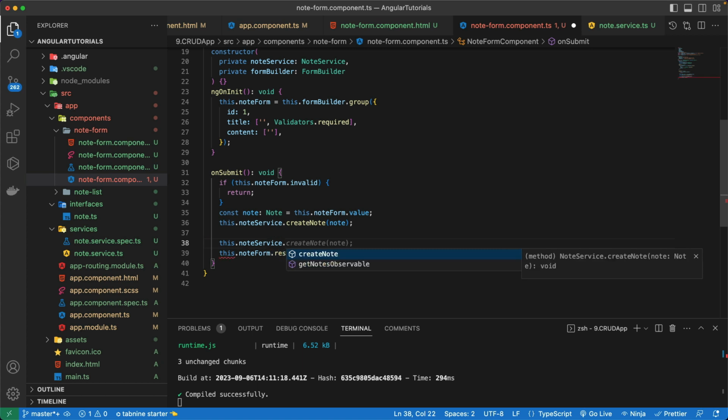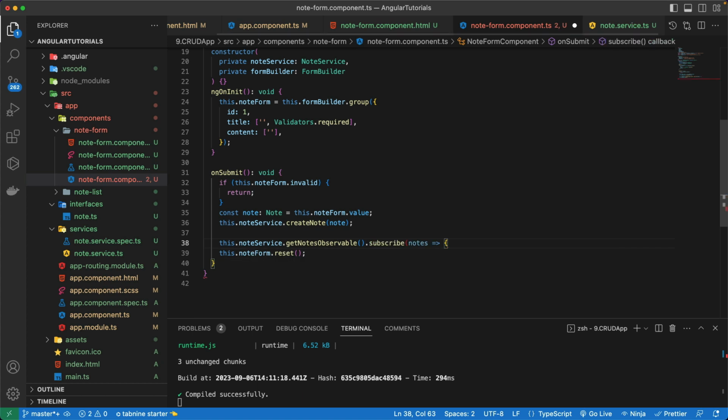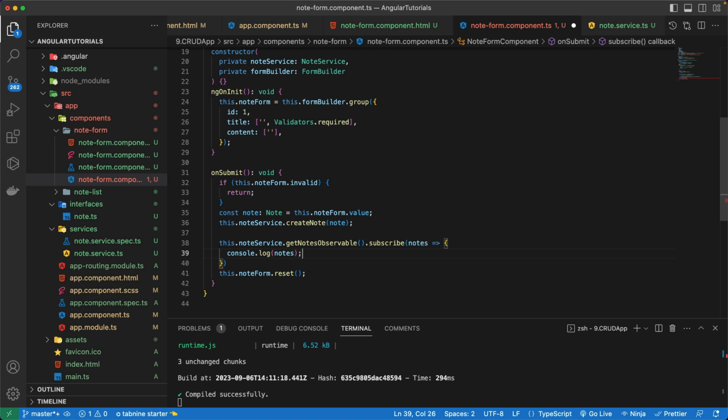Dot, and getNodesObservable. Whenever there is an observable, I need to get it using the subscribe function, so it will be returning us the nodes. We need to wrap it like this, and inside it I will just console.log the nodes which are being returned from this variable.